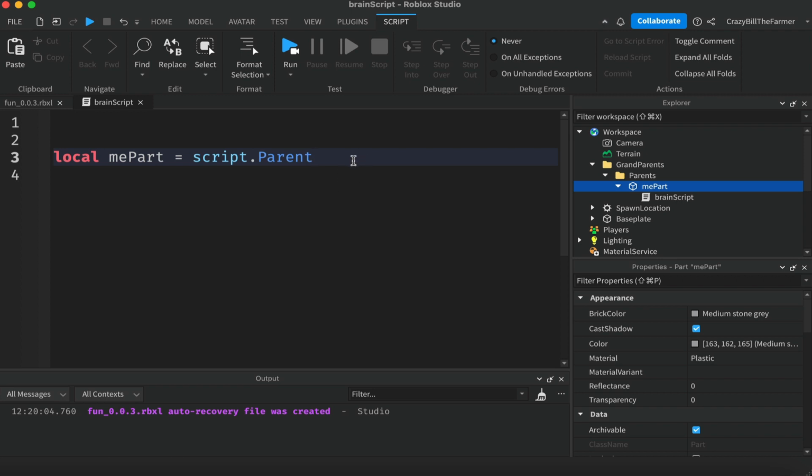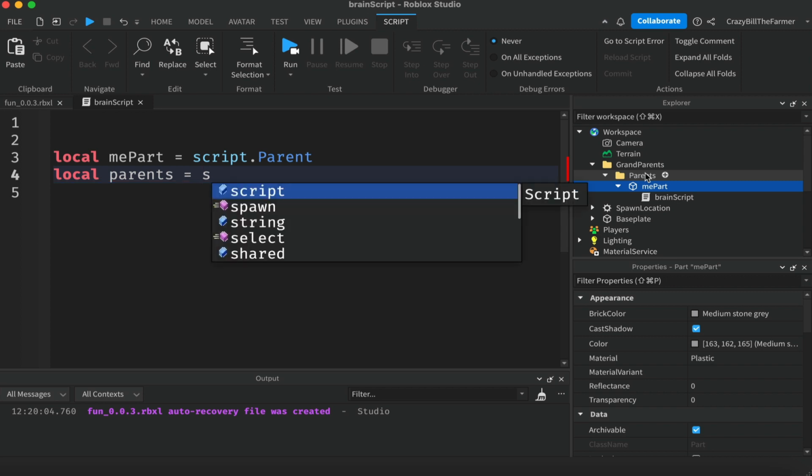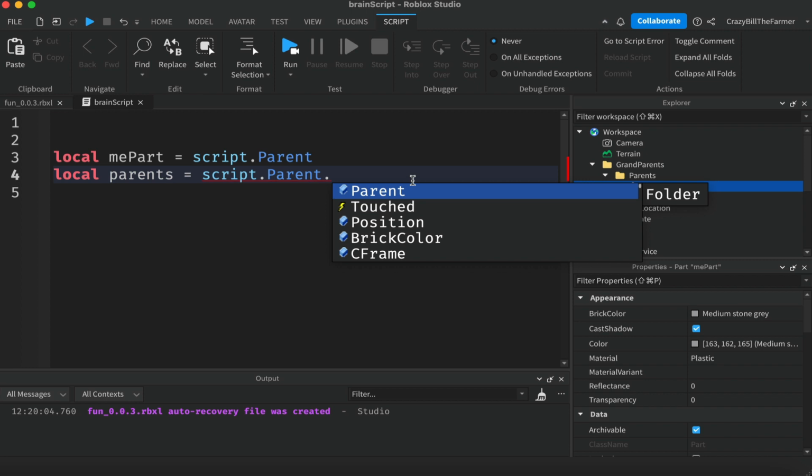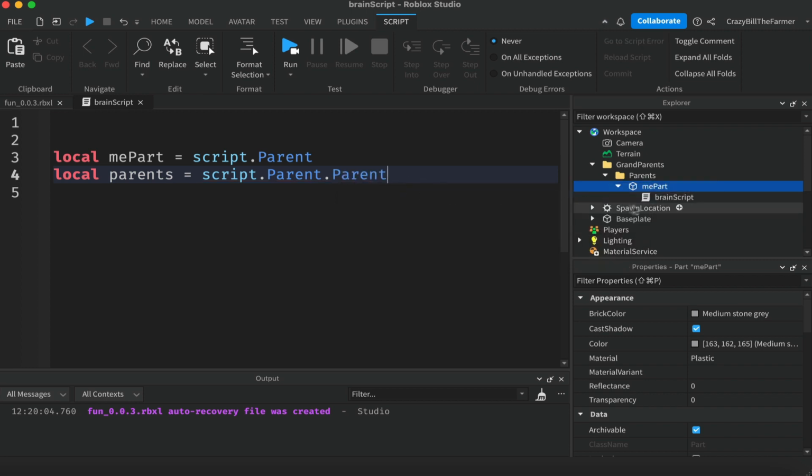So underneath this now, let's say we wanted to get access to the parents. We could create a variable called parents, and now we could say script dot parent. Remember we're here, and then this would be dot parent, and then the next parent will be the parents folder, so dot parent. And this will be the parents folder.